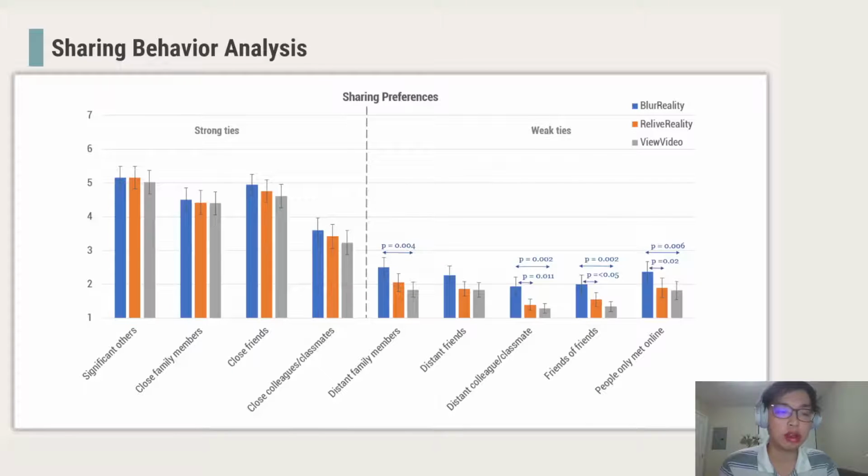In terms of sharing behavior, in each condition, we asked participants how comfortable they feel when sharing the experience with different recipients. We classify recipients into 9 different groups based on social relationship, from significant others and close family members to someone they don't know. As you can see in these figures, there's a difference between sharing with strong ties and sharing with weak ties.